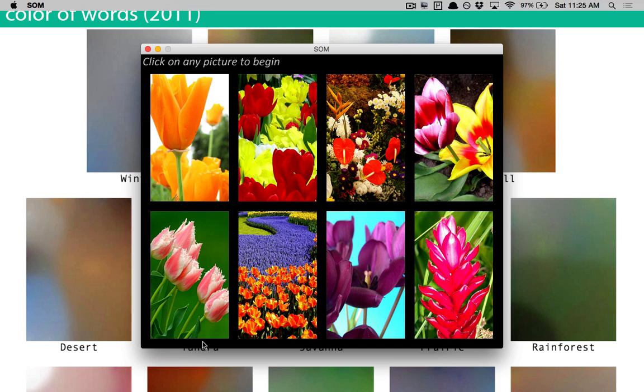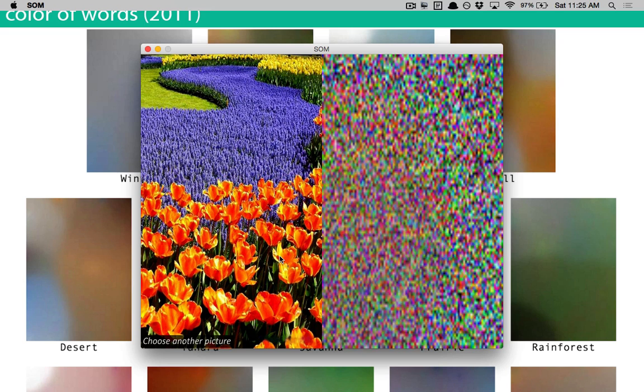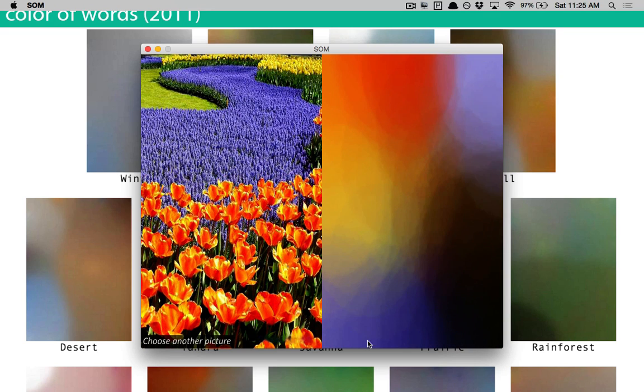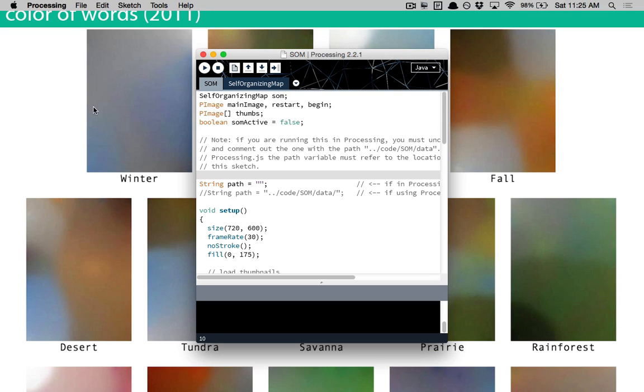So maybe one that's a little more colorful might make more sense. Something like this, maybe. And it's kind of weird, non-deterministic. So you see it looks like there's kind of two purple zones. These should probably be closer to each other, but it's a bit of a chaotic process. So what I did was I applied this algorithm to Google image searches.